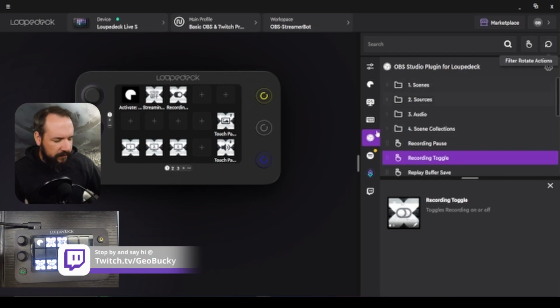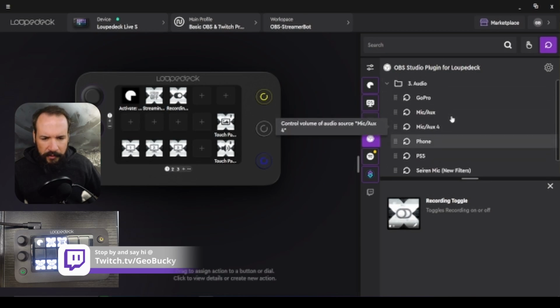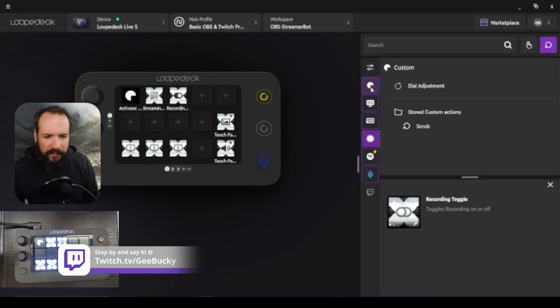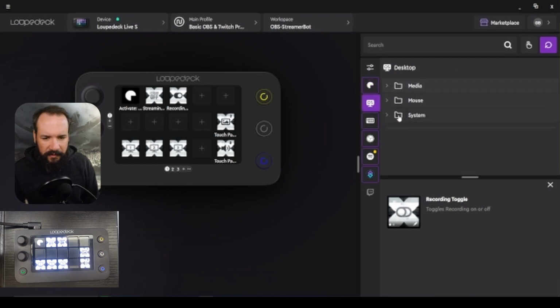If you were looking for something specifically for your dials, you can just change this to all of the dial options, and now all you can see are the little turny buttons. So if we scroll through here, we've got dial adjustments. We've got different media sources and the OS ones. These are quite good for volume levels.